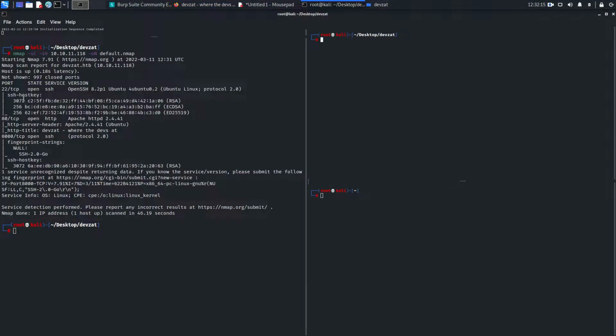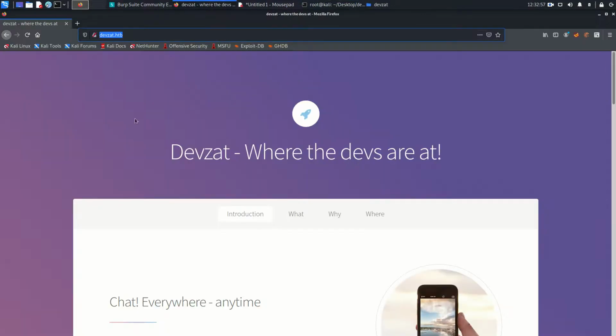Three ports are open. Port 22, which is the default for SSH, and the version of SSH is OpenSSH 8.2p1. On port 80, Apache httpd 2.4.41 is running. And the third port is port 8000, where SSH is running. Also, one more very important thing: SSH-2.0-Go. So maybe this is some kind of SSH using the Go language.